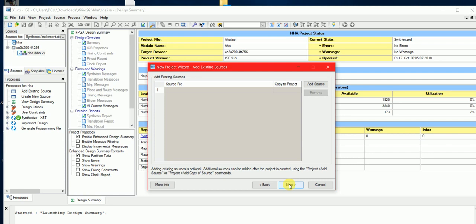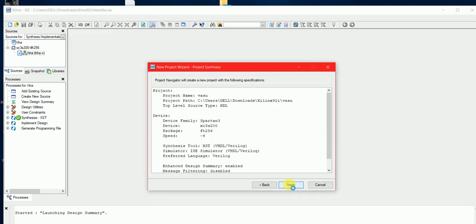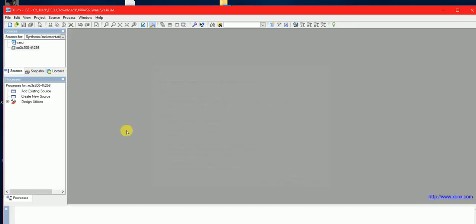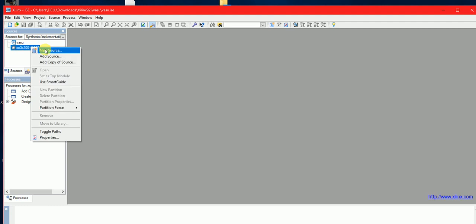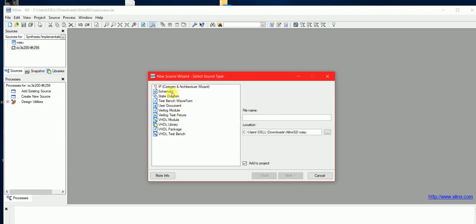Next you have to click on enable enhanced design summary, and click on next until you observe a finish, and then you will be asked with this type of window. Now you have to add a source, since it is not already there in this PC, so I have to create a new source so that I can write the code. In this set of options you have to select a Verilog module, since we are going to write the code in Verilog only, and Verilog test fixture refers to the test bench that we have to write, where we see the test bench waveform. By this we can also give different test inputs for the circuit that you design.